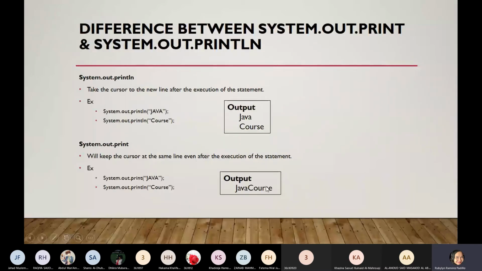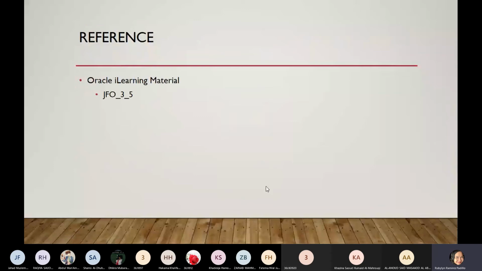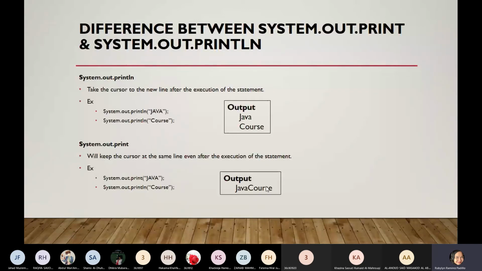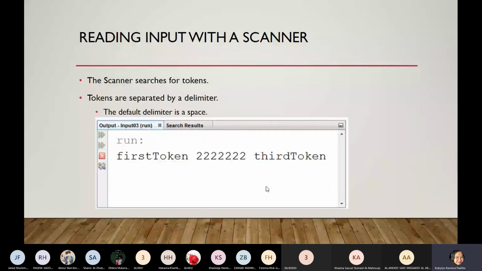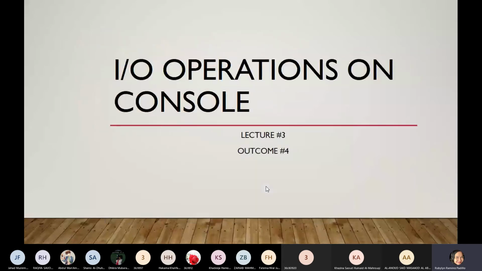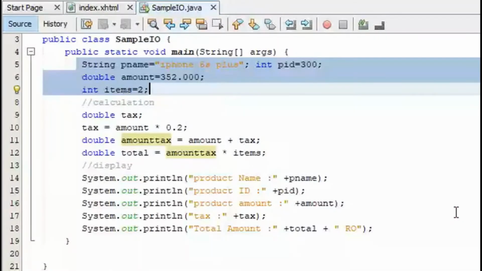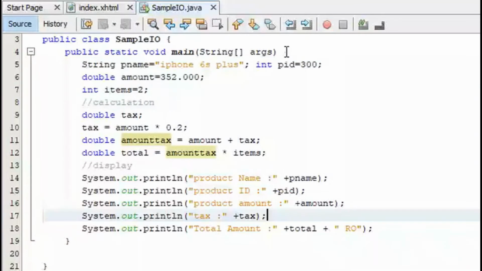Okay? So for print and println, this is finished already, and that's this chapter. This chapter is referenced from Oracle iLearning material. This chapter is only for your input and output methods. Now, let's demonstrate this using practical. It's easier for you to understand if we have this in practical. Remember this program? How did we input the value here?